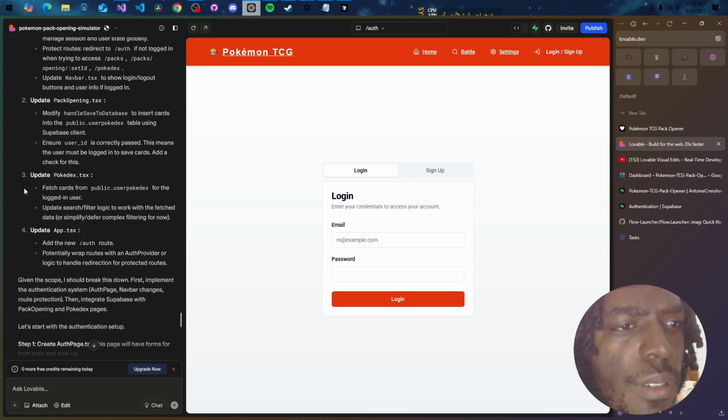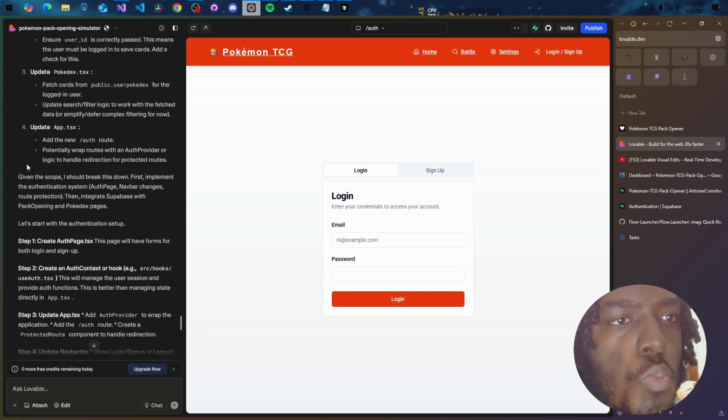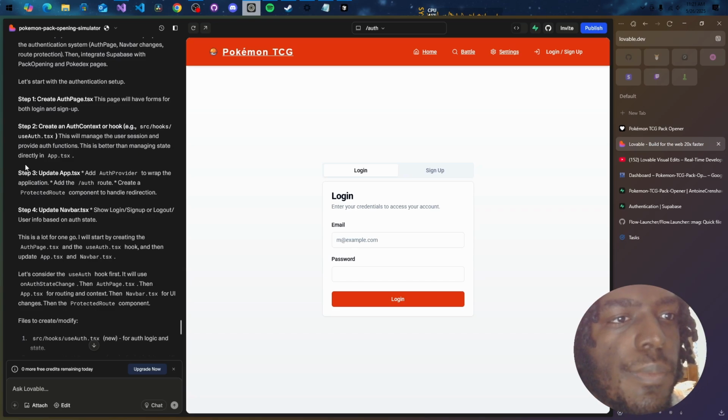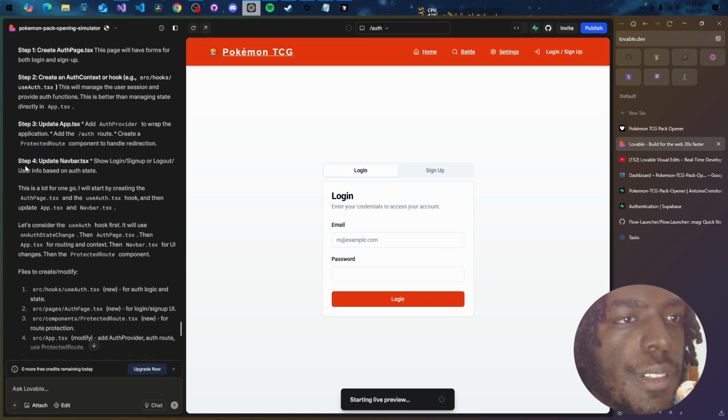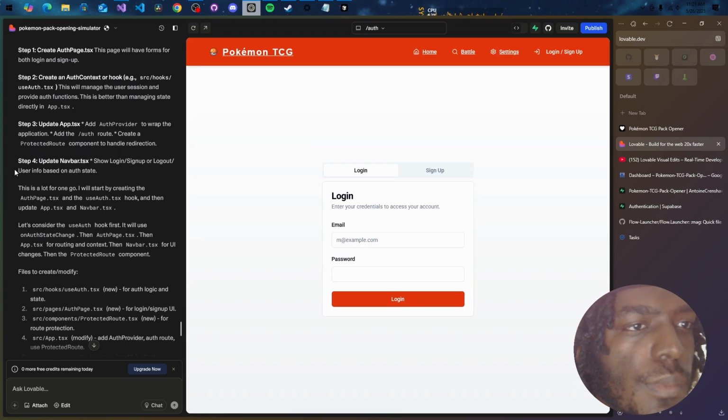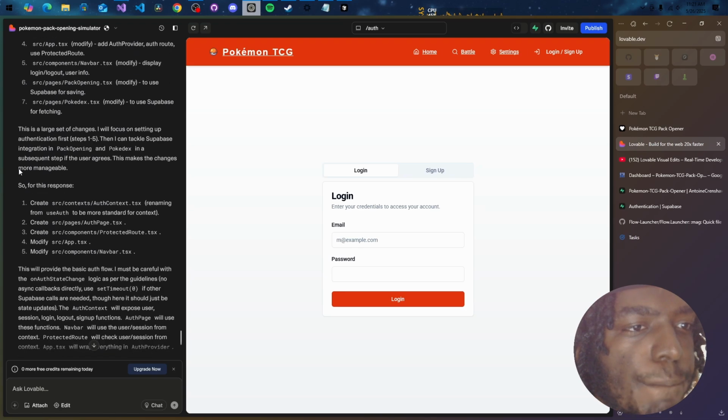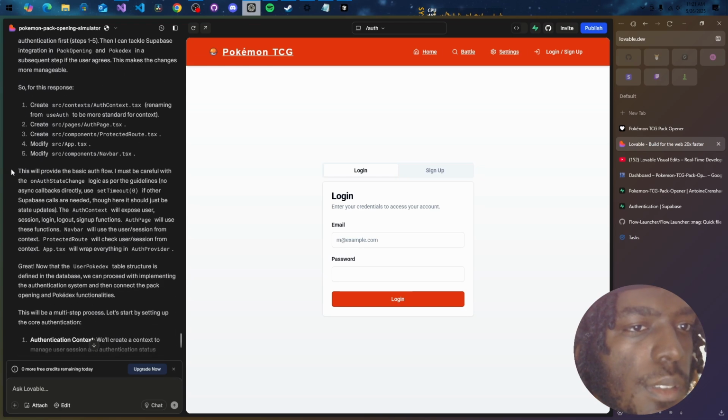Pokédex, search filter logic. Yeah, this looks like exactly everything I wanted. Means the user must be logged in to save cards, add a check for this. Okay. Authentication hook. Yeah, this looks perfect.